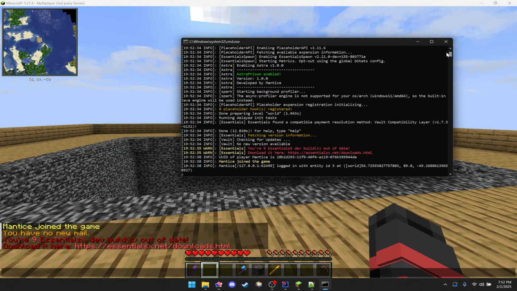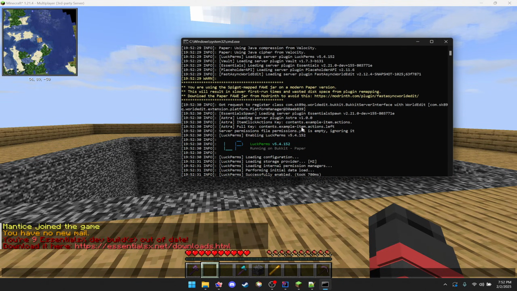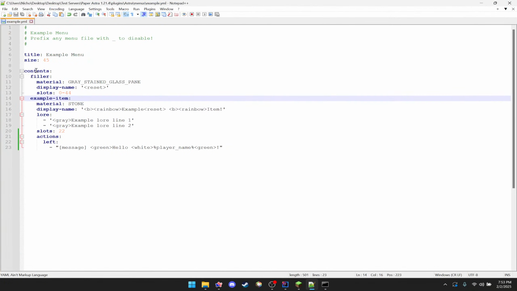Contents again actually should be up here somewhere. Contents.example item.actions dot. Yeah. Contents. The example dash item. Dot actions dot left. Contents example item actions left.